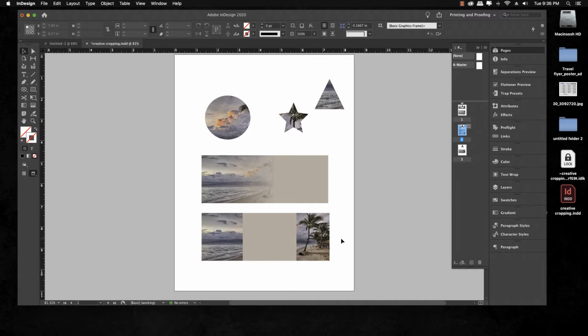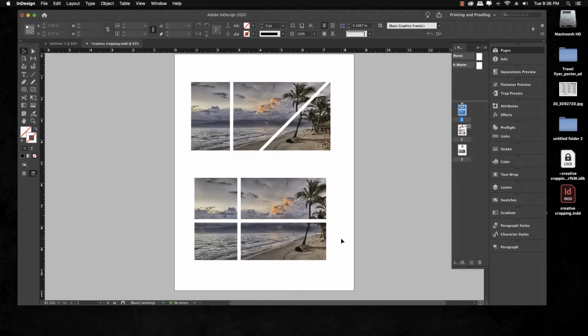Then we're going to move up to doing the sets, which is creatively cropping into multiple items, and how to creatively do these odd cut ones. And I think you really will enjoy both of these.